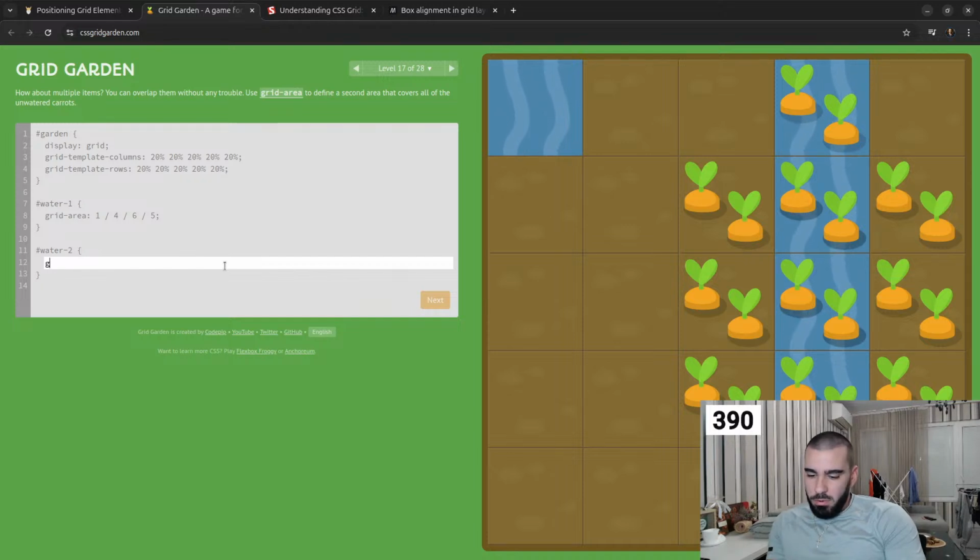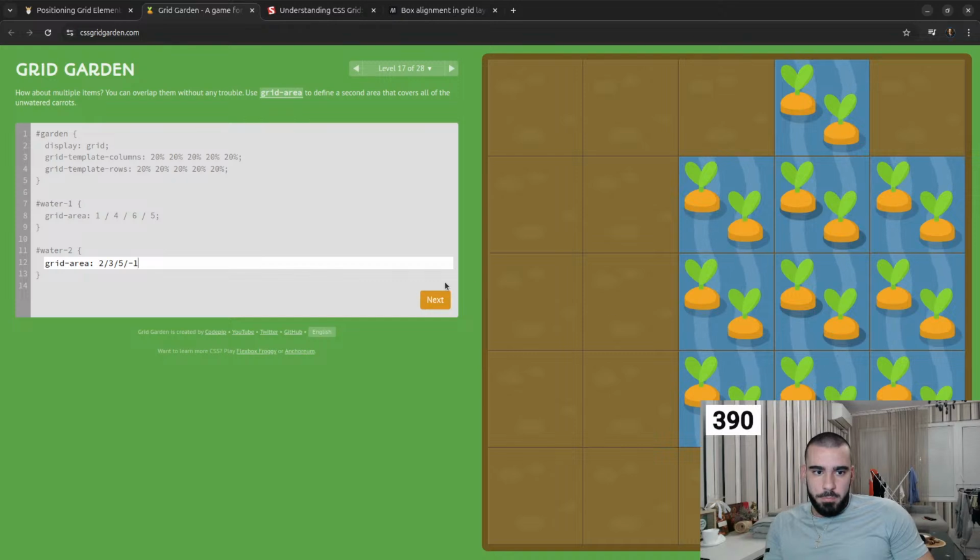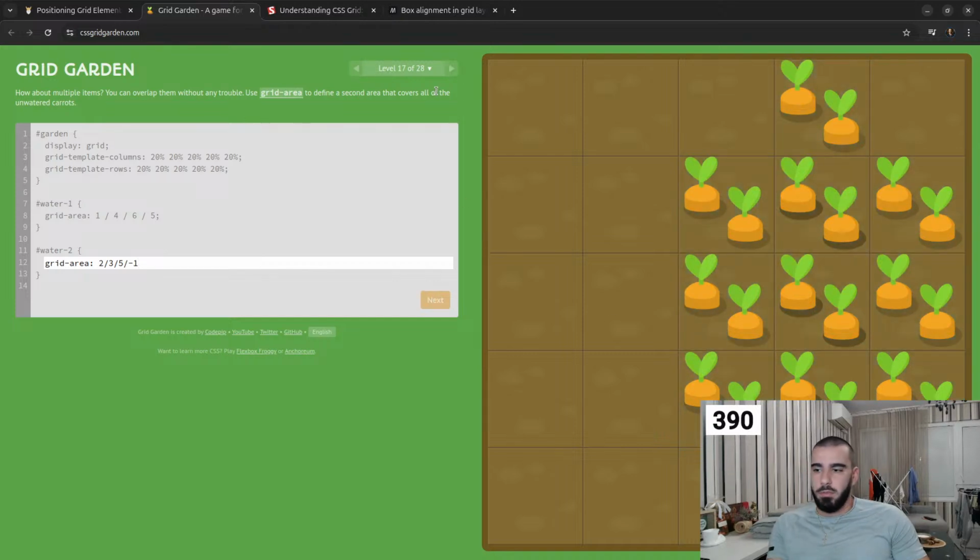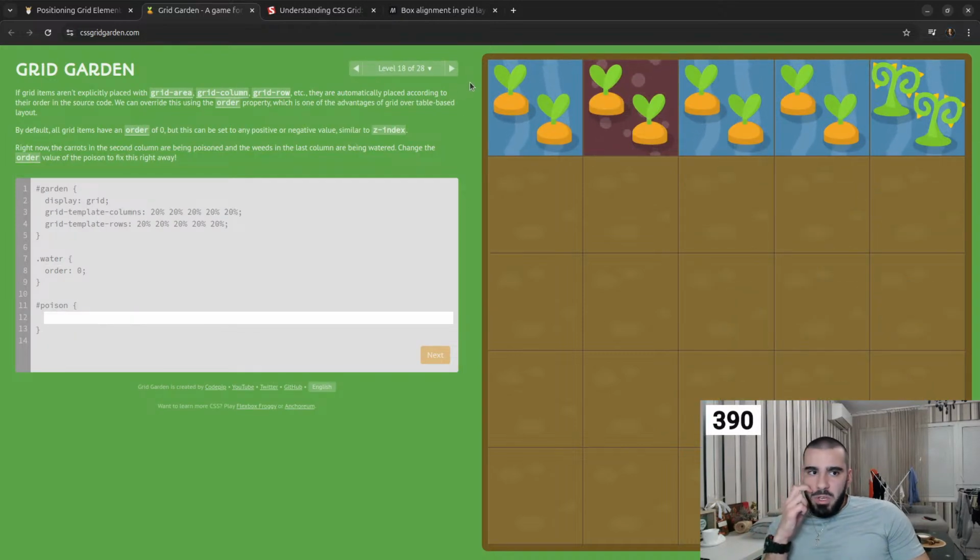So water 2, we do grid-area, and we have to water these carrots here, so we start from row 2, then we go on to column 3, we end at 5, and the column ends at -1. Okay, this was already level 17, but if you want we can go through the rest of them because I really like the game.